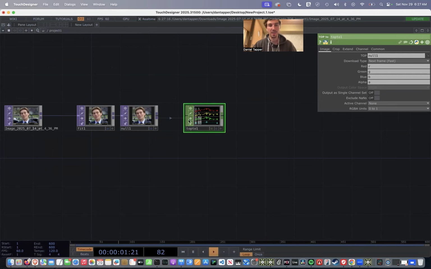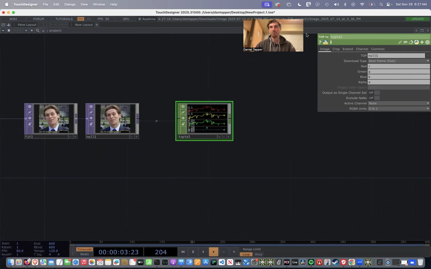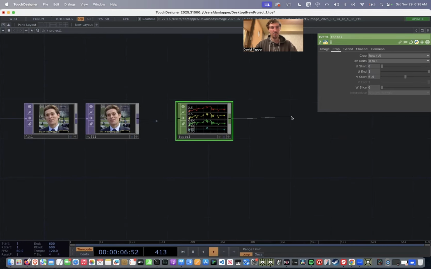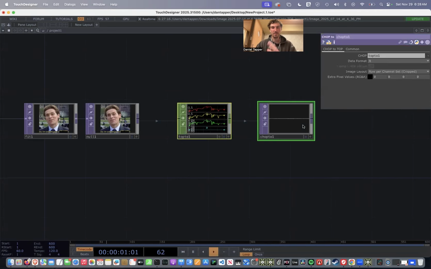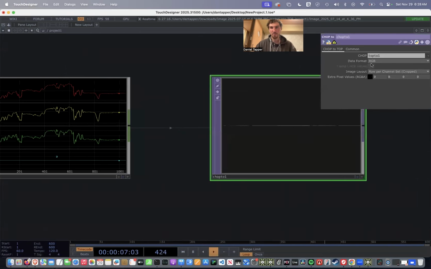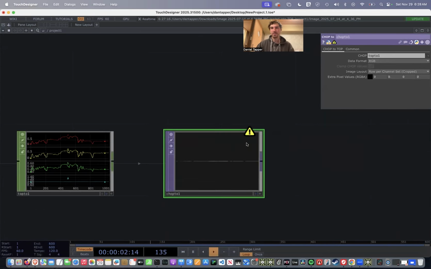And what we have here is basically a singular row of pixels. So let's look at the output that we have here. This is just a visualizer. We're going to use a TOP to CHOP. We're going to look at the RGB data. We're going to have a warning, and that's totally fine.